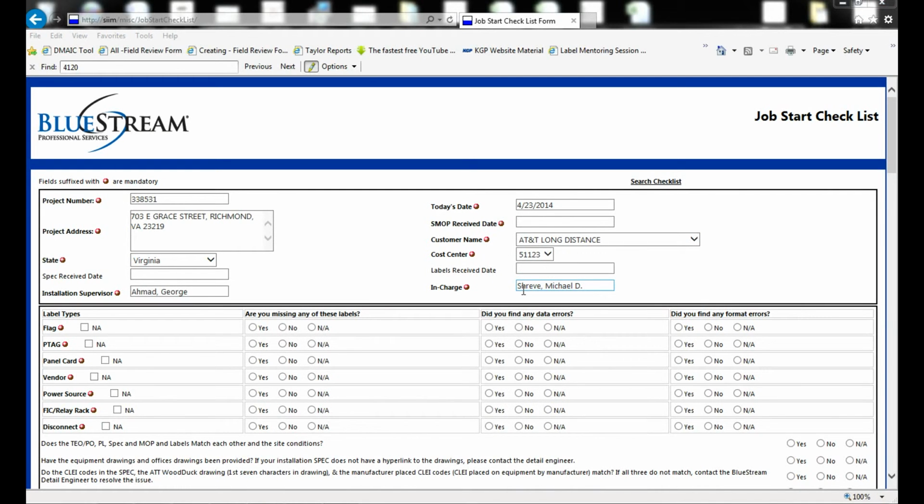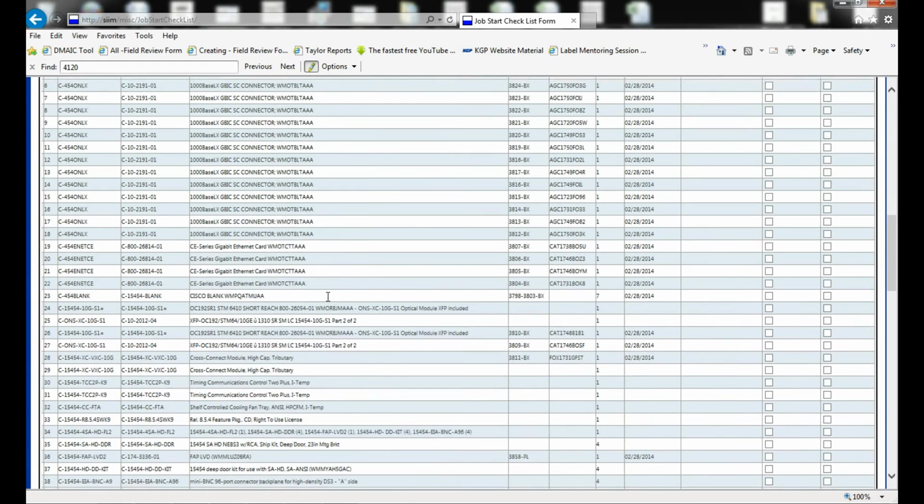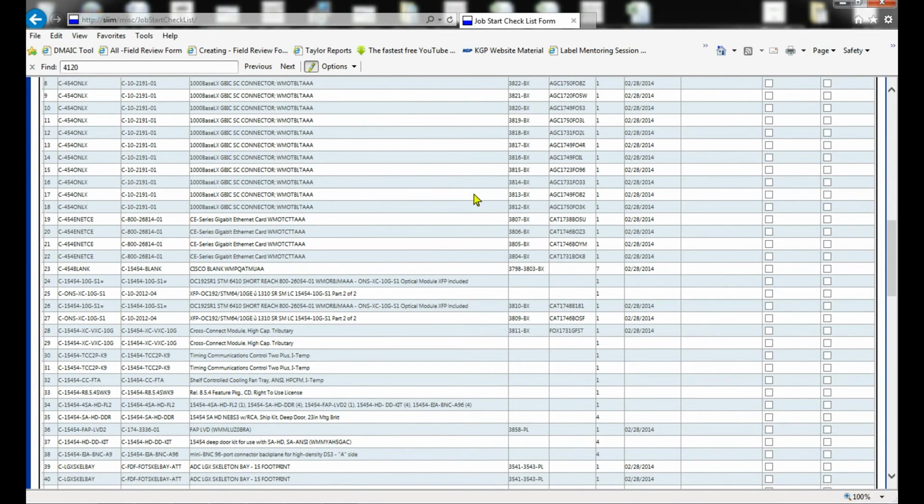Phase 2 will take place on May 12. In Phase 2, the Job Start Checklist will have everything removed except for the header and the material list. This is the header on the Job Start Checklist. The material list is located towards the center of the form.